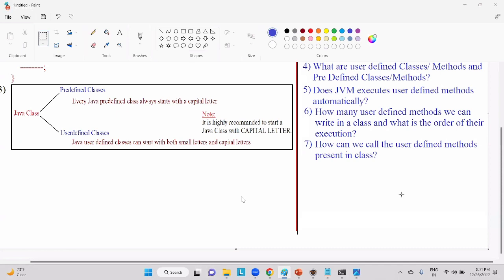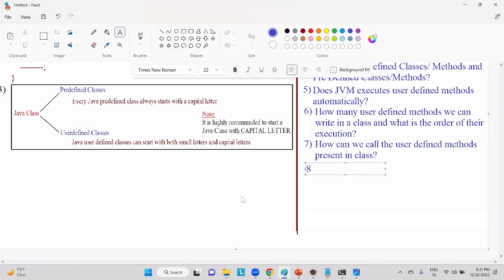Okay. Now, how can we call user-defined methods present in a class? We can call a user-defined method present in a class with the help of its respective class object. Okay then. Now, next question. How to create a class object?